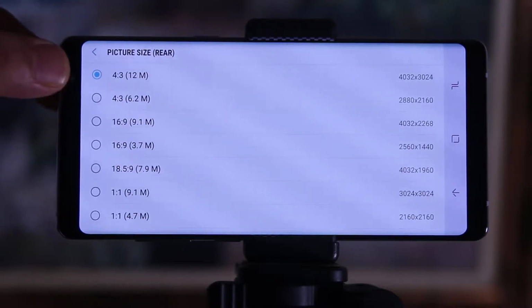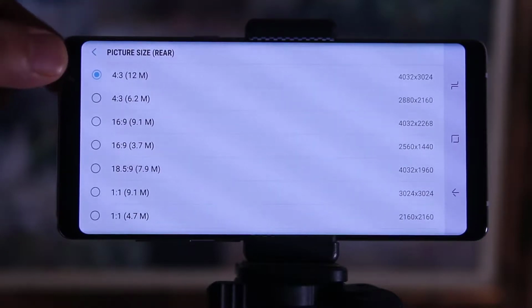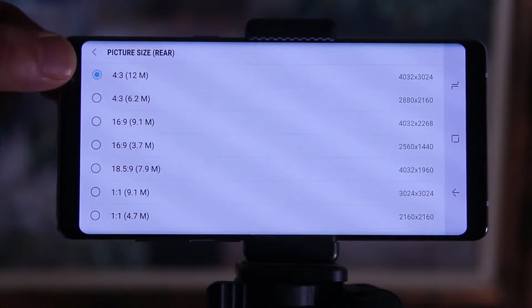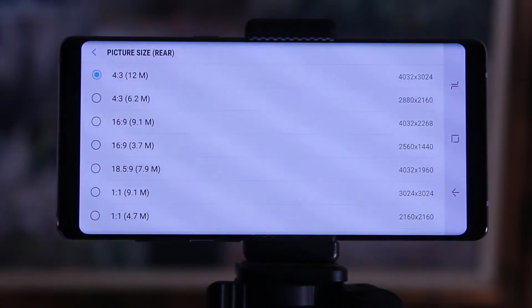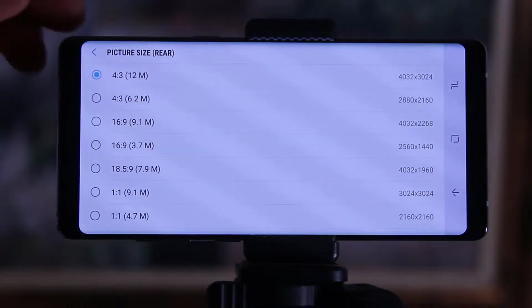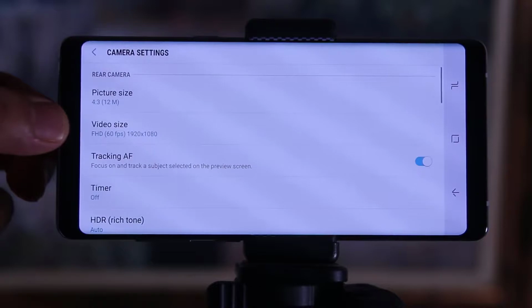And normally I would recommend you just keep it at 12 megapixels. That's for the maximum quality for the picture. The lower you go, the lower the resolution becomes, and the picture becomes less sharp and less clear. But that's not that important. The biggest thing actually is the video size.